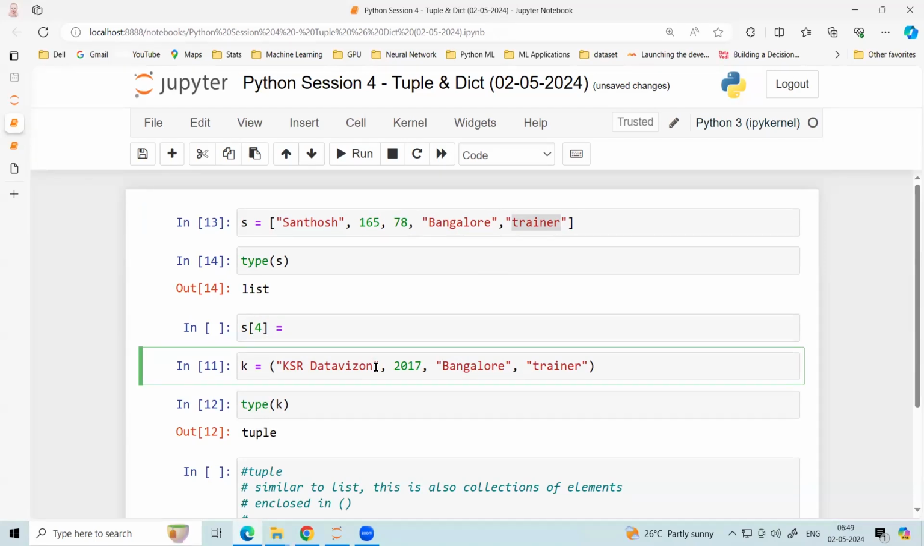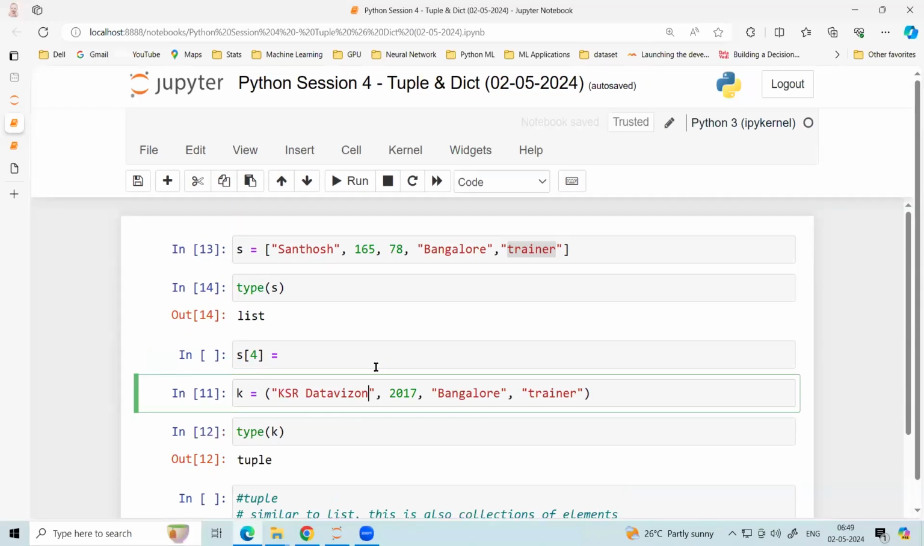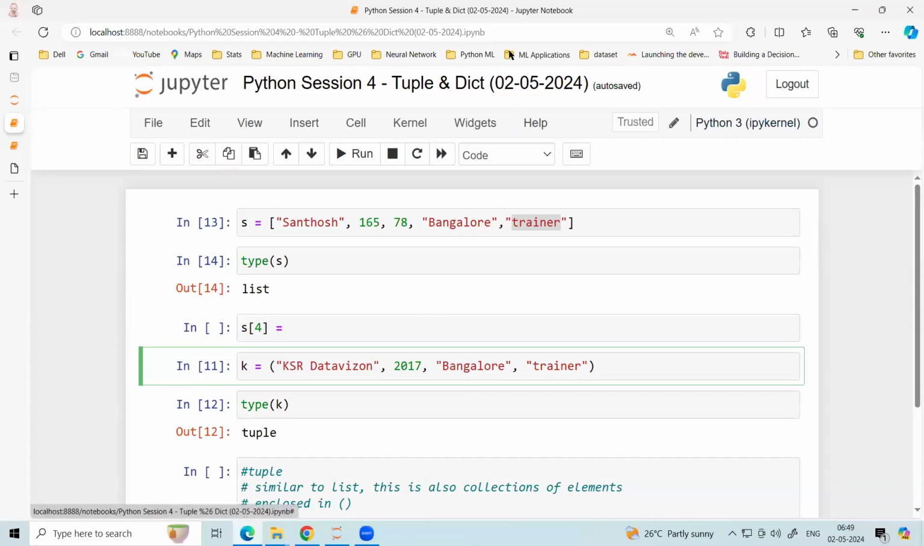Do you all know who is the director of KSR? Do you know who is the founder of KSR? Without knowing all this, how did you join this course? Mr. Mahesh. But in Google, there are no details about Data Vision. I checked everywhere, only LinkedIn. You did not research properly. Mahesh is the director.